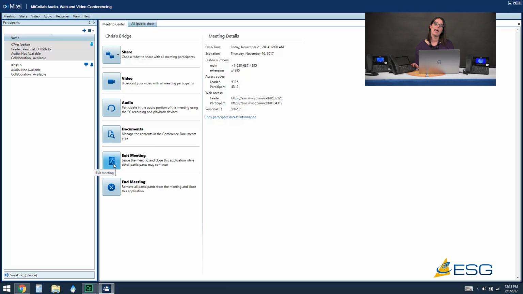Exit the meeting. Again, what's nice about being the leader is you have these two options. One says exit and one says end. If my portion of the call is done, but maybe I have two other coworkers that need to discuss an additional item, I can just simply exit the meeting, but it still leaves my conference bridge open for them to be able to talk on and/or share documents if needed.